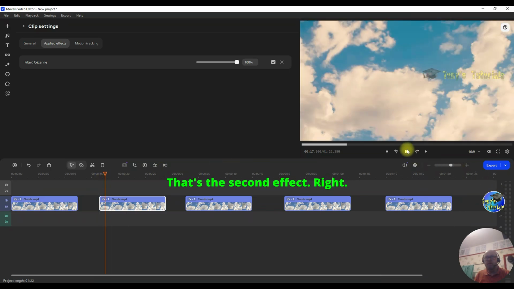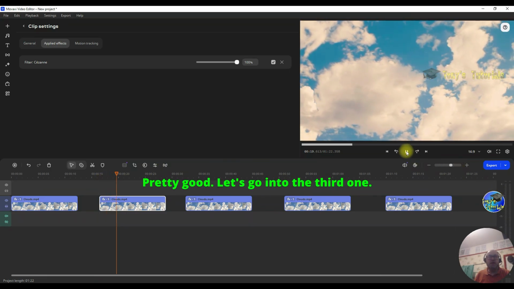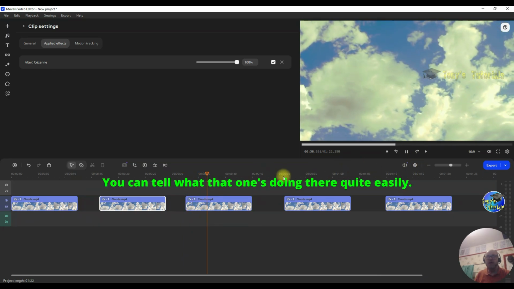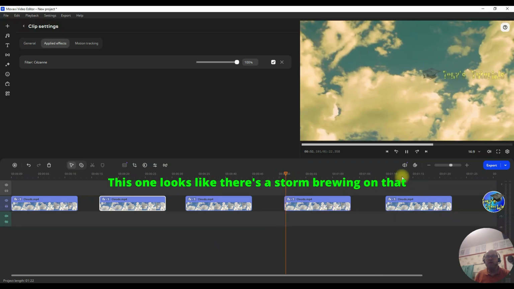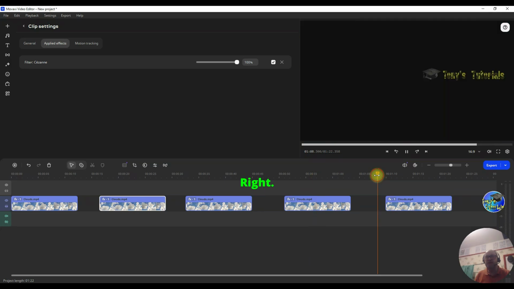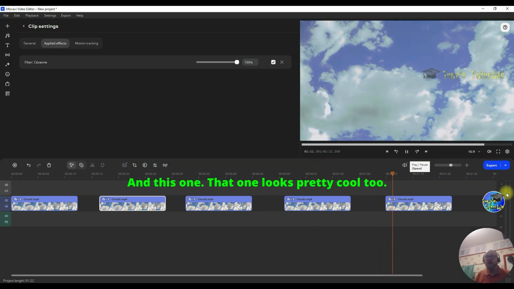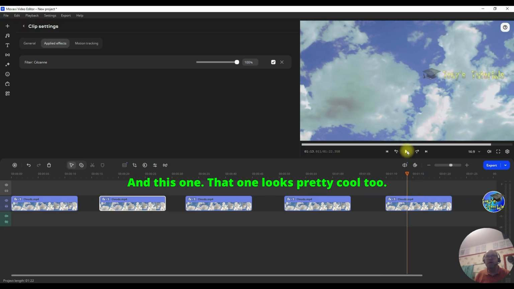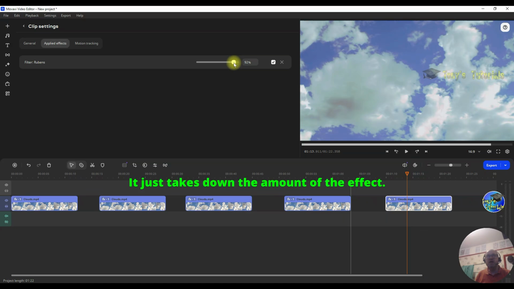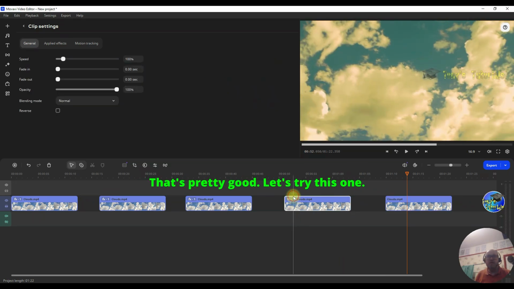That's the second effect, right? Pretty good. Let's go on to the third one. Oh yeah, you can tell what that one's doing there quite easily. And this one also looks like there's a storm brewing on that one, right? And this one, yeah, that one looks pretty cool too. As you can see, they've all got these different filters, and it just takes down the amount of the effect. You can see that's very subtle on that one. That's pretty good.